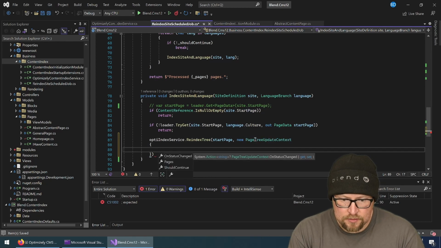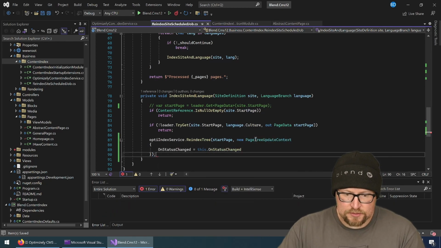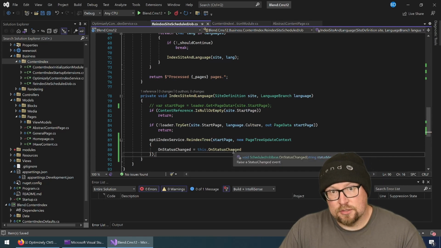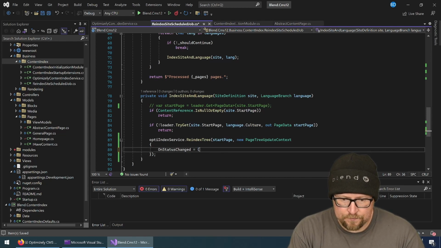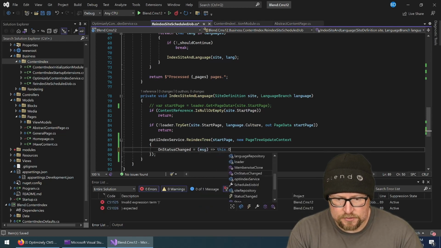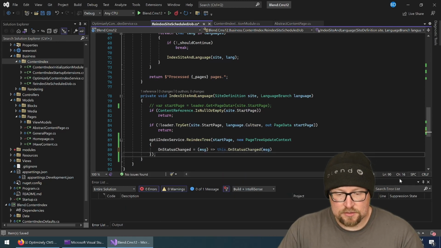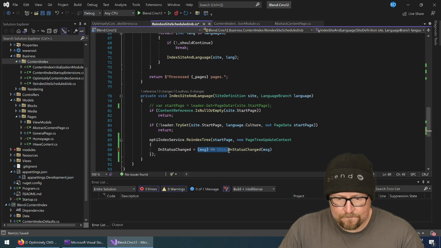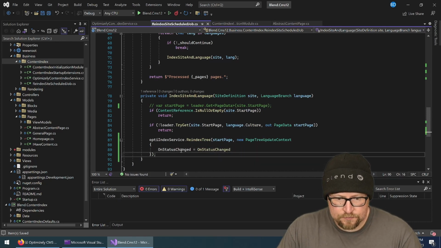And we're going to say onStatusChange equals this.onStatusChange. So we can actually just assign directly to this function because the function matches the correct signature that we're looking for. You could also do something like message => this.onStatusChanged(message). That works, but it's just really unnecessary. So instead, we'll just do this. It looks weird, but it works.